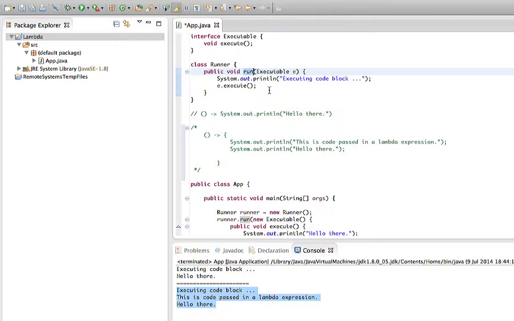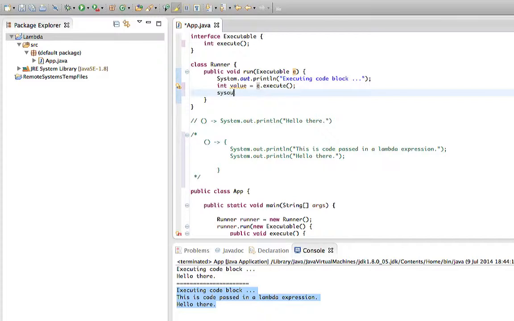value, first we need to modify the interface. Let's modify this interface here so that it returns an integer. We do something in the method that block of code is passed to. So here, where we say e.execute, we could say int value equals, and then this out here, for example, and say return value is, and let's just output the value there as well.